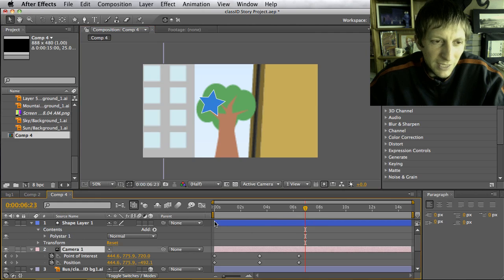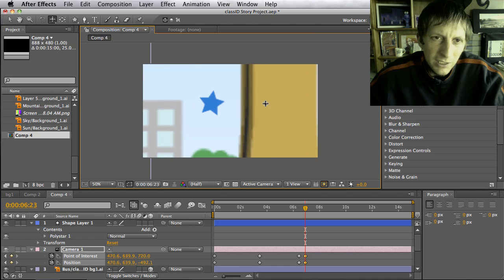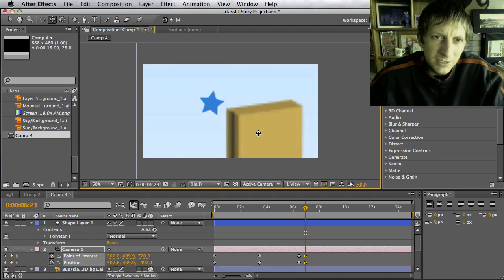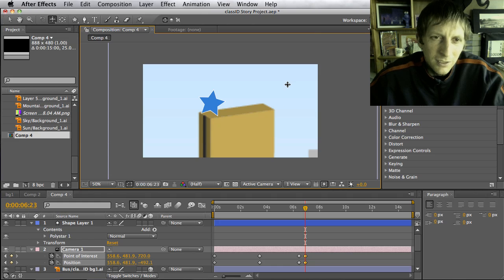So what you could do here with the camera is go to our X and Y, and then we're just going to move like here, like he's flying up on top of this building. And then you could have something going on with the building and he gets tired and so on.